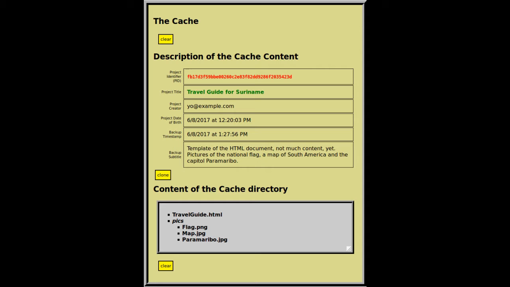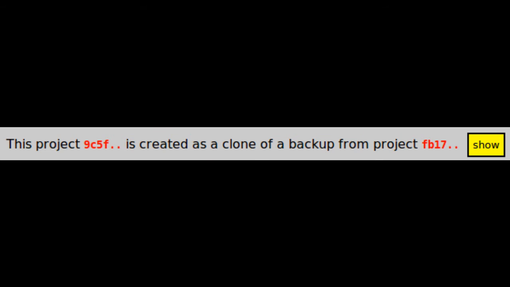Up comes the so-called cache, displaying the file tree content of that backup. It provides a clear button which would empty the cache again and leave all things unchanged. But this is not what we want. We want a clone. And we get one, as we learned from the upcoming message. A new project 9C5F was created as a clone of the first backup from project FB17.